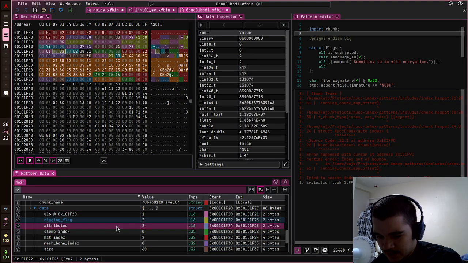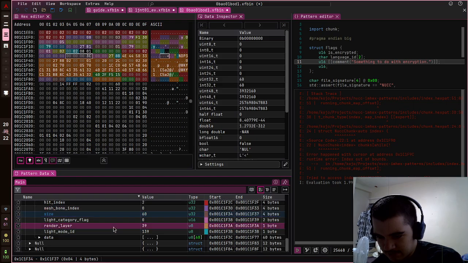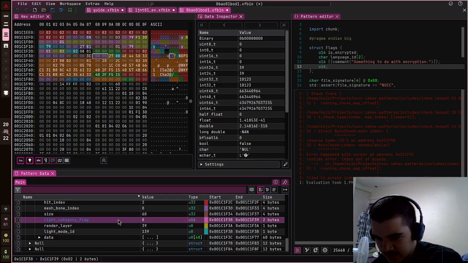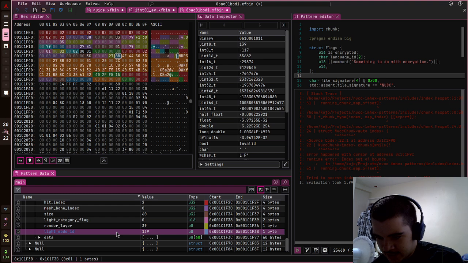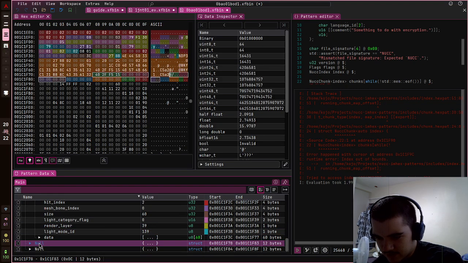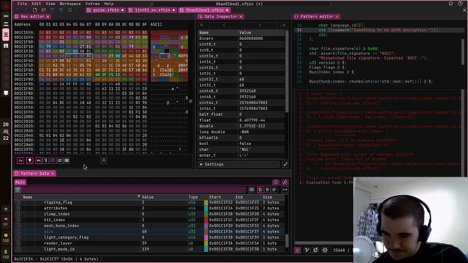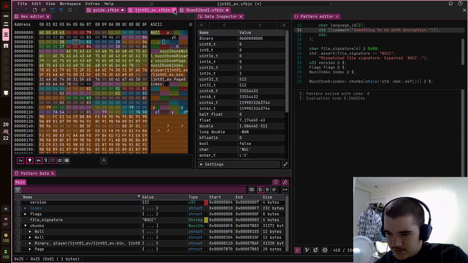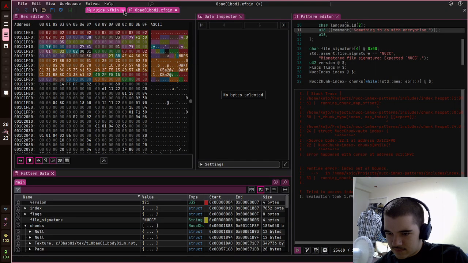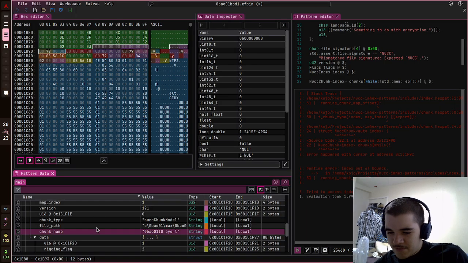So rigging flag, attributes, clump index, hit index, mesh bone index, size is 60. Then this flag, this layer, and this ID. And then the data. Data is given a size of 60. So we have this. Yeah, that doesn't match up. What's going on? Let's just close these real quick. That format doesn't fit.